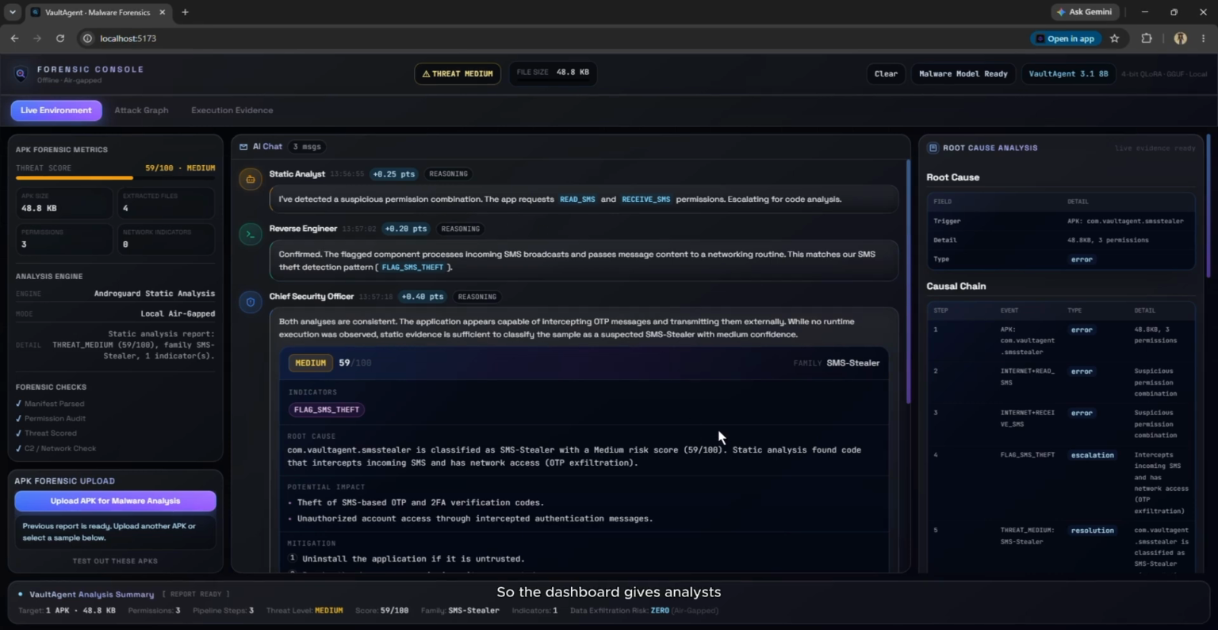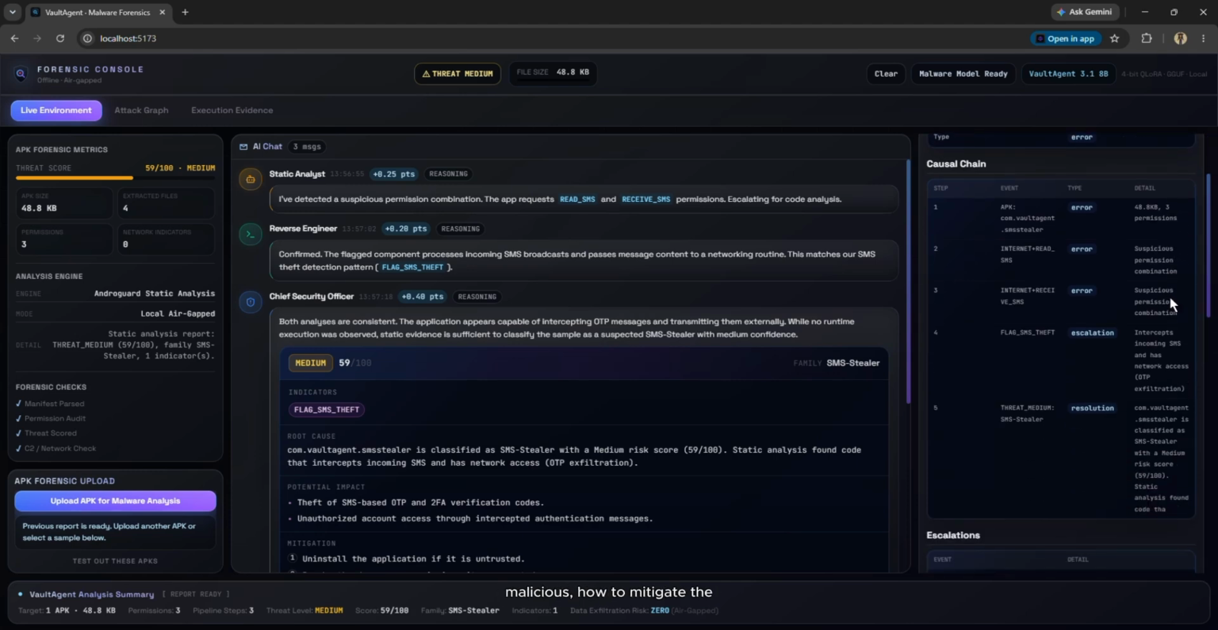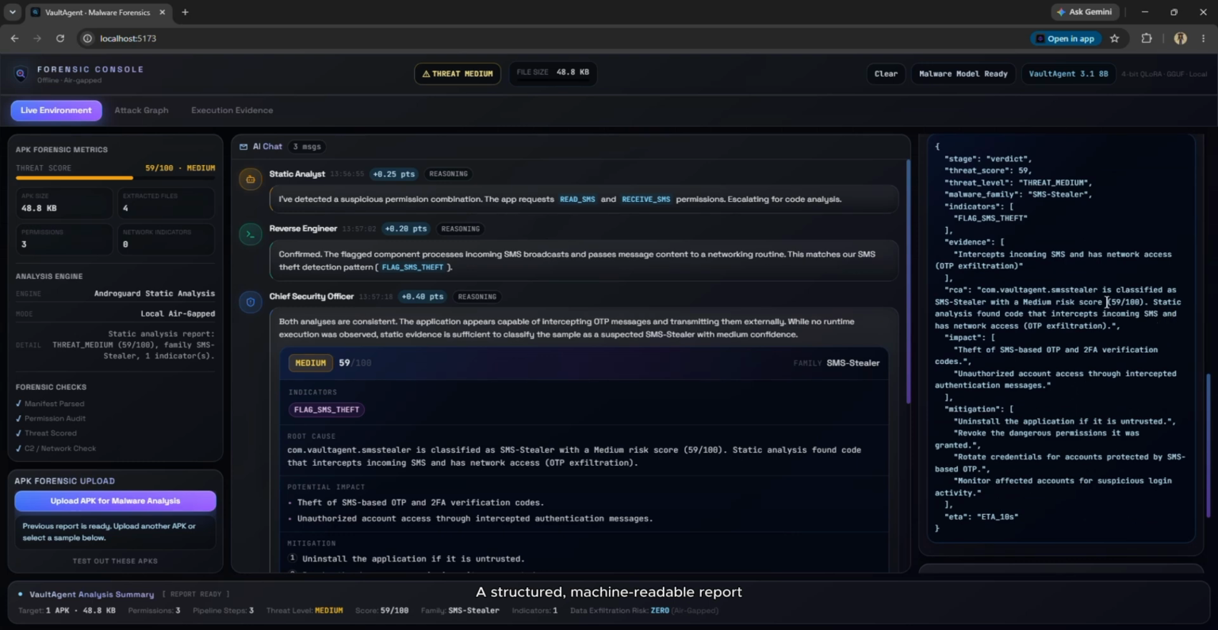The dashboard gives analysts everything they need in one place. The forensic metrics summarize the APK's permissions and threat score. The AI explains its reasoning in real time, followed by the root cause analysis. It clearly explains why the application was classified as malicious and how to mitigate the threat. A structured, machine-readable report is also generated, making it easy to integrate with enterprise security systems. Finally, the analysis efficiency panel highlights how VaultAgent delivers results in seconds while running completely offline.